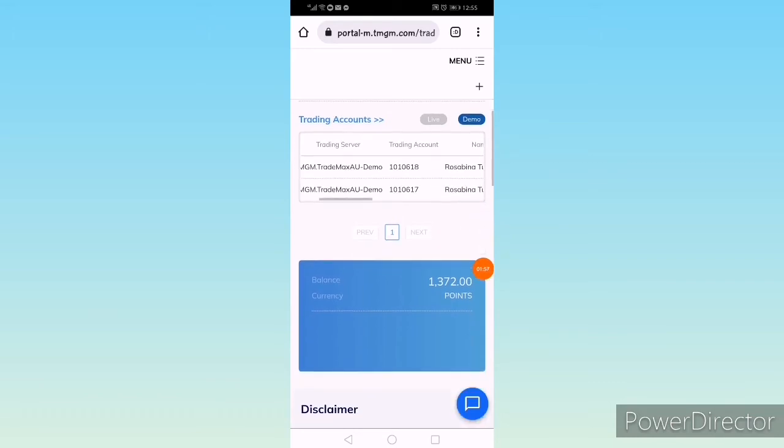Okay, then this is your wallet points. You can see the wallet points here is 1,372. You can claim anytime for your wallet points. It gives you $15 for every 300 points. So in this account, already earned $60 because it's already 1,372. Okay, then next is we will go to the menu.